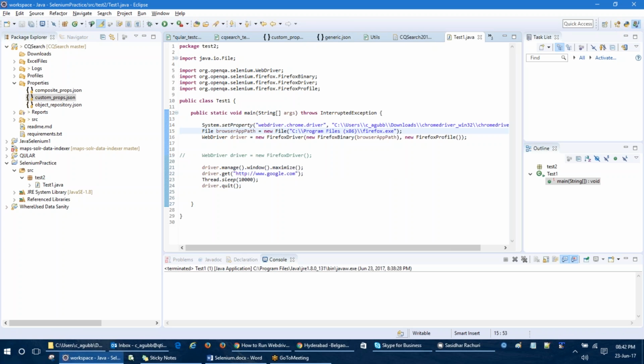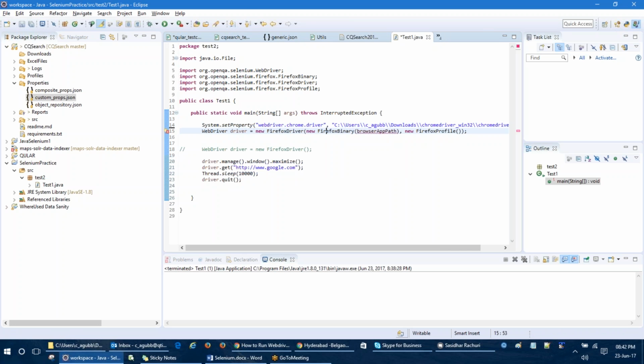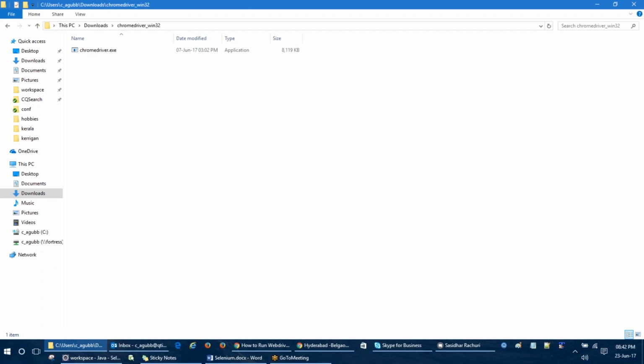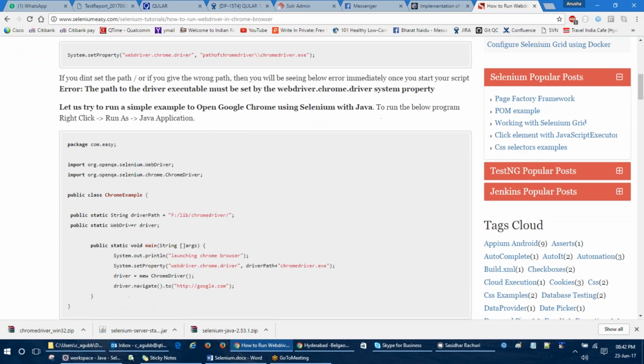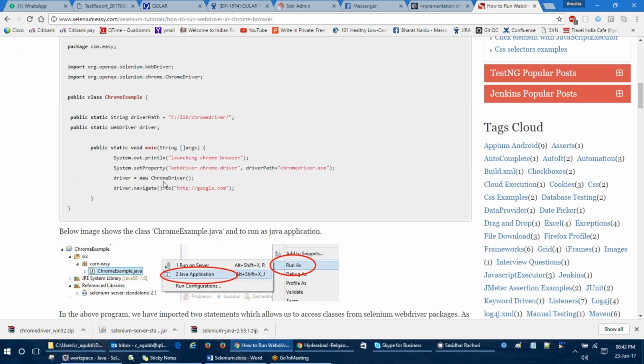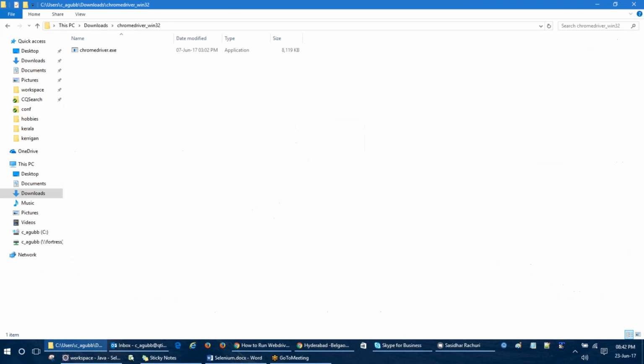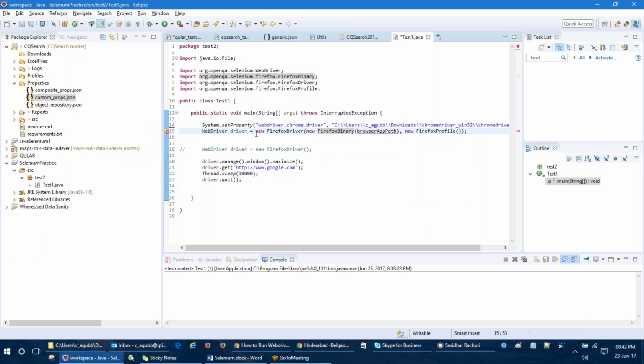No, this is not required to us. Now that we have done the set property, we will do new Chrome driver instead of new Firefox driver, right?